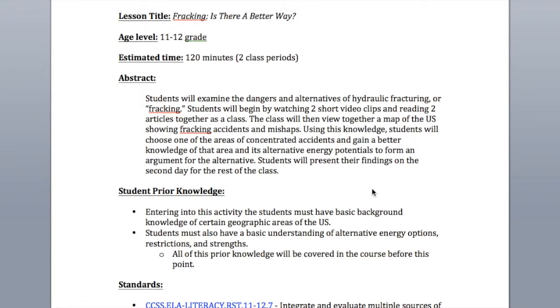Students will begin by watching 2 short video clips and reading 2 articles together as a class. Then we will view a map of the U.S. that shows fracking accidents and mishaps. This map is interactive, so the students can click on each individual location and find out what actually happened there.